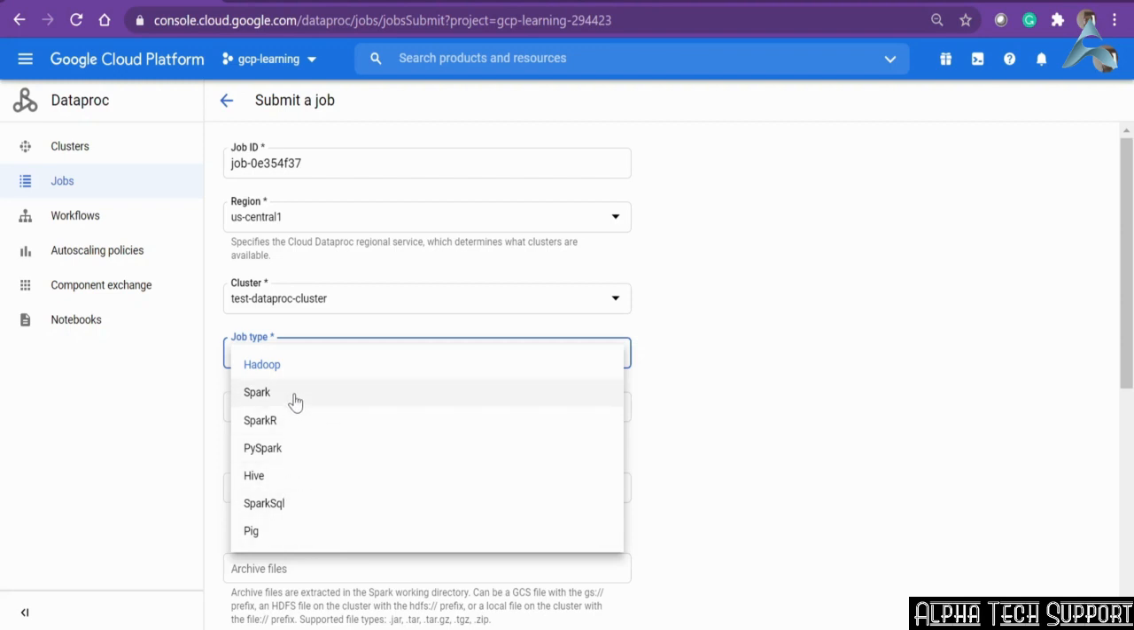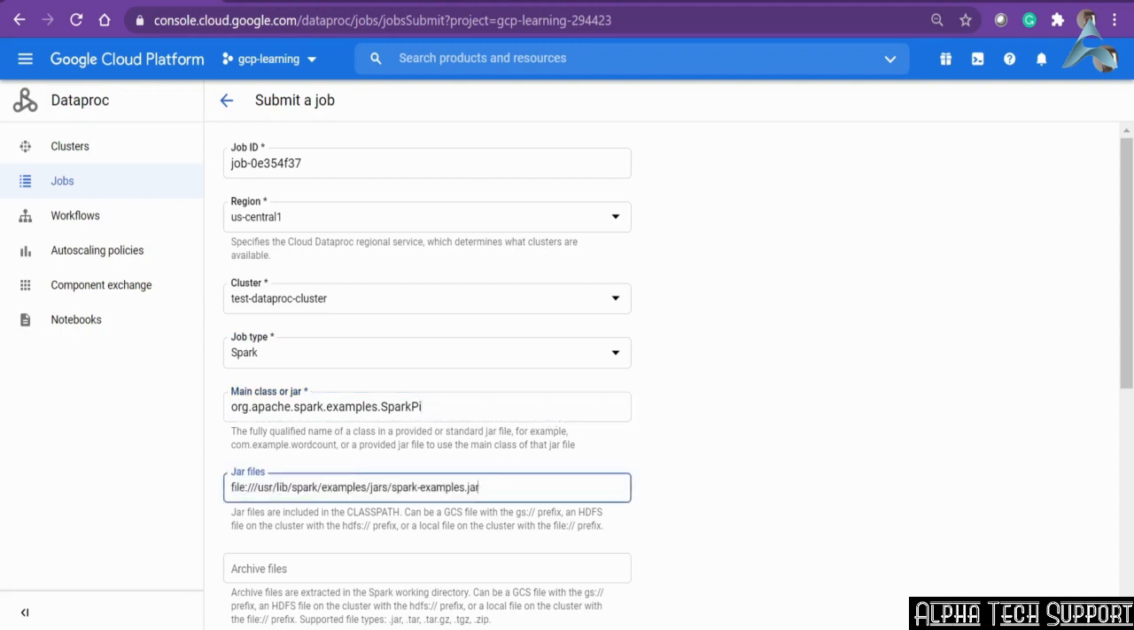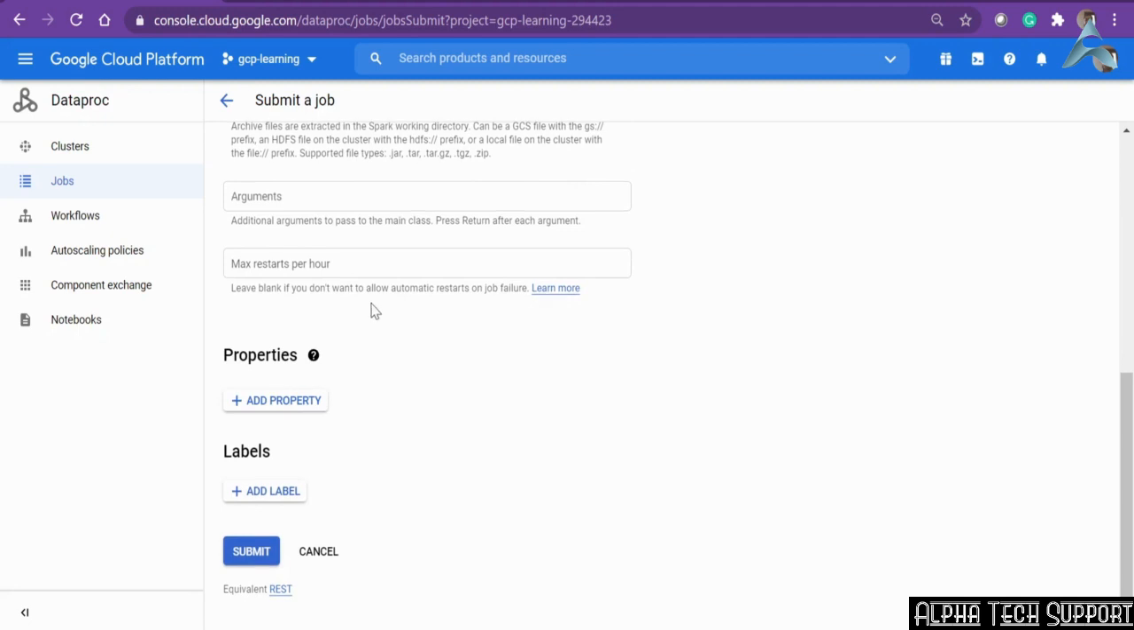For this demo, I will use the Spark job. Next, you provide the name of the main class inside your jar. Next, you provide the location of the jar that contains your job. Currently, this jar is locally present in your master node, but it can also be present on Cloud Storage or HDFS as well. Here you need to provide the additional arguments that you want to pass to your main class. Now to submit the job, click on the submit button.